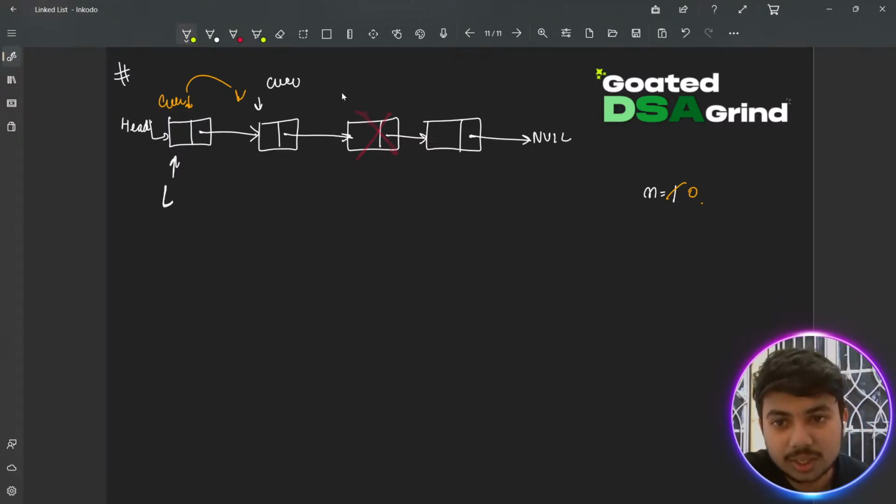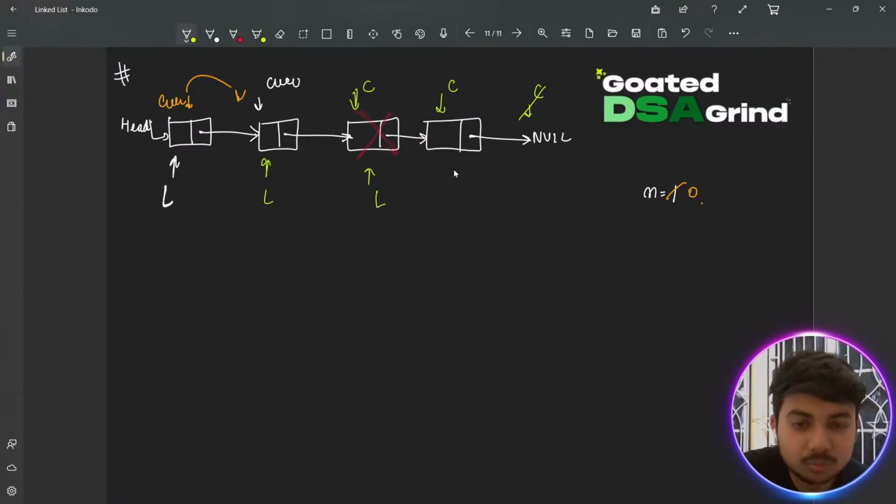Okay, so current goes here, and as we are moving current we are also moving left. Suppose current goes here, when C is here L will be here, when C is here L will be here, and when C reaches the end the loop stops and we do not move L, so we have L at the correct position. Okay, so this is how we are solving the problem in a single pass. So this approach is called a single pass approach.